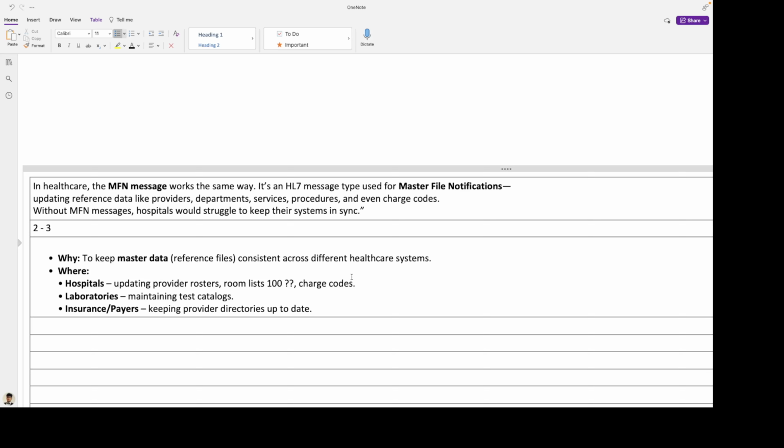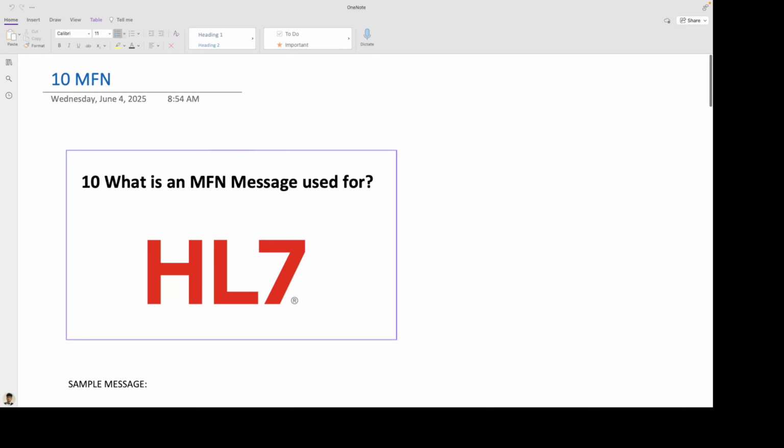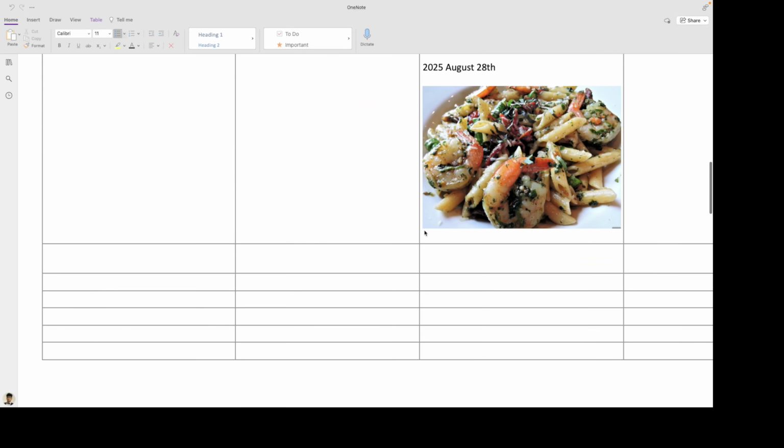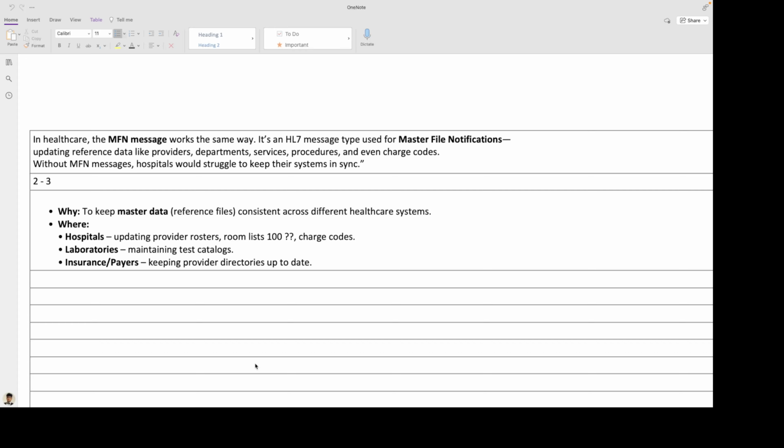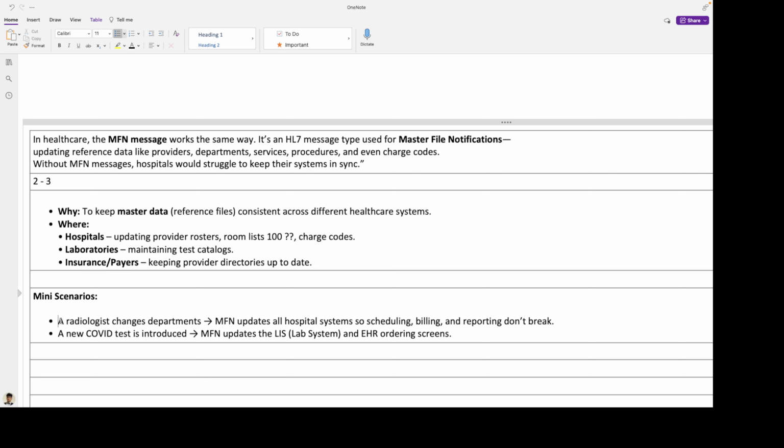So till this time, you might understand what is the main purpose of MFN. It will update everything, the charge codes, test catalogs, directories. So MFN does a lot of jobs. When someone asks you in an interview, what is the main purpose of MFN, you can answer in multiple ways about hospital updations. There is one more way to explain. If there is a radiology department change, MFN updates all hospital systems, so scheduling, billing, and reporting don't break. For example, as I explained about the DFT messages, which generate billings, even that team should be updated. So every department is updated with the MFN message.